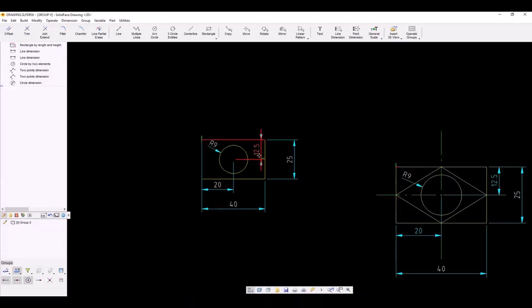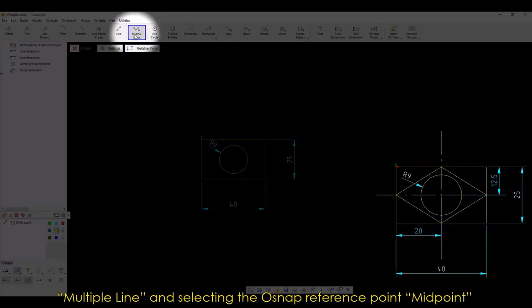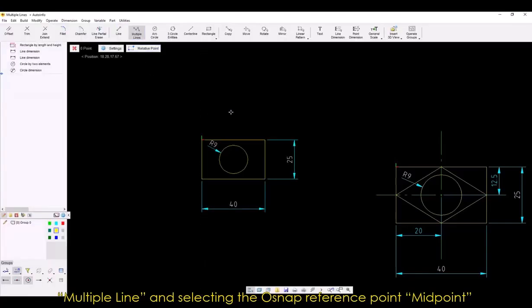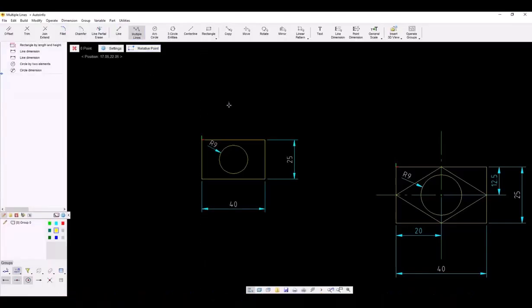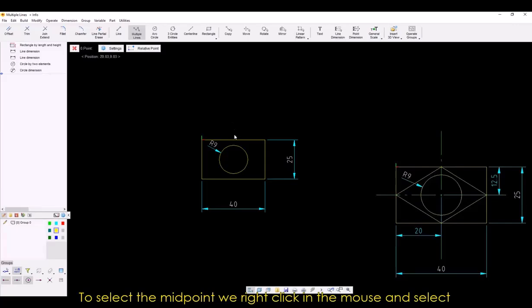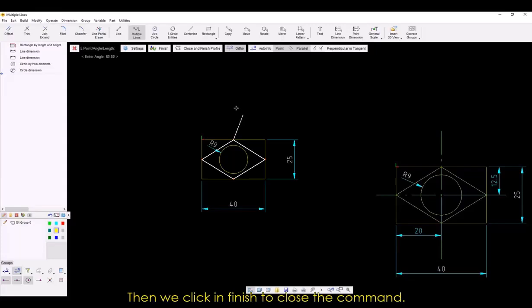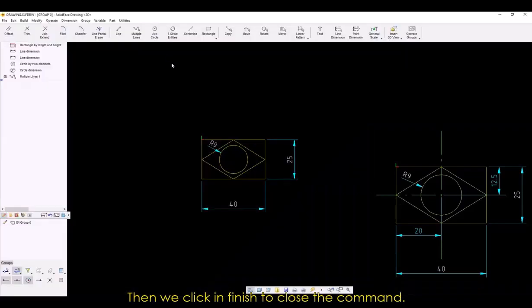Now we'll draw the rhombus by clicking the command Multiple Line and selecting the Osnap reference point Midpoint and selecting the center of the rectangle lines, drawing the rhombus geometry. To select the midpoint, we right-click the mouse and select Midpoint in the list, and then select the middle of the line, and we keep doing that until we finish the geometry. Then we click Finish to close the command.